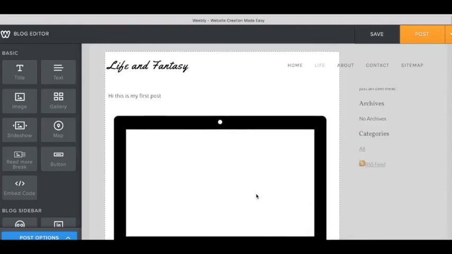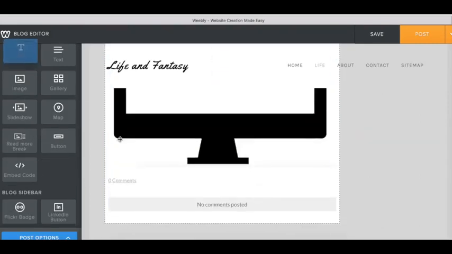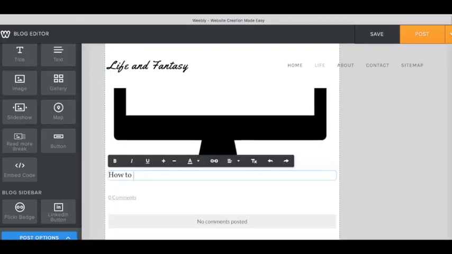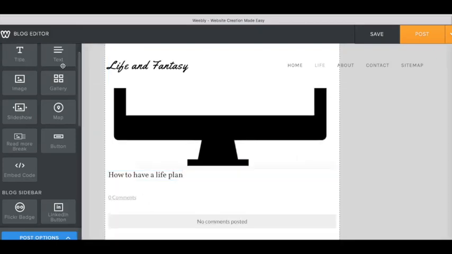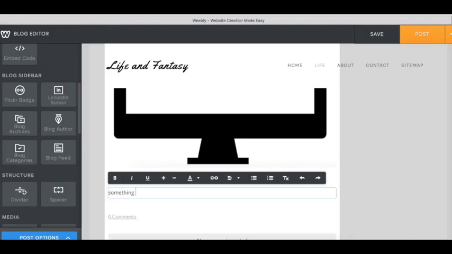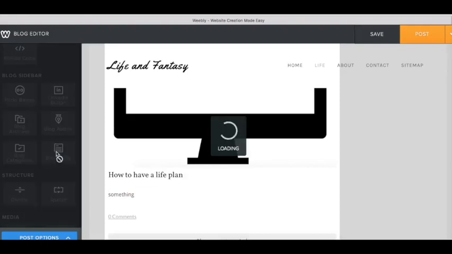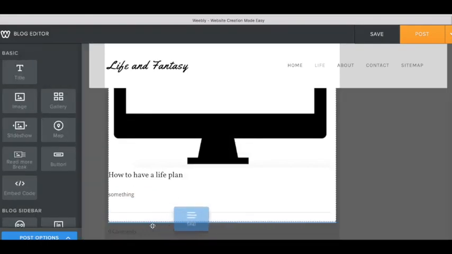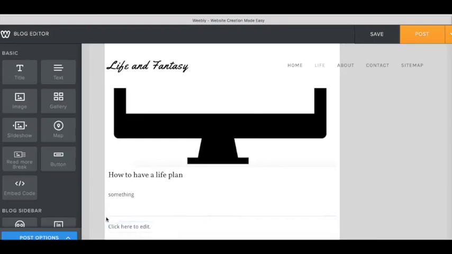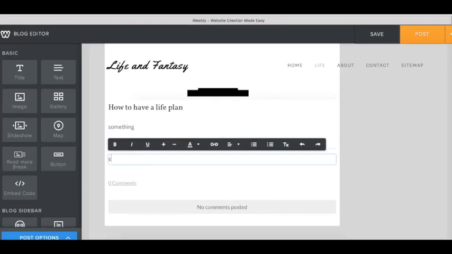I just uploaded an image, and if I want to add another title, then we can add some text here. Write something. You can add a divider if you want. If you want to divide this part from another paragraph or something, then you can add a divider. You can see this line, the divider does. So you can write something.